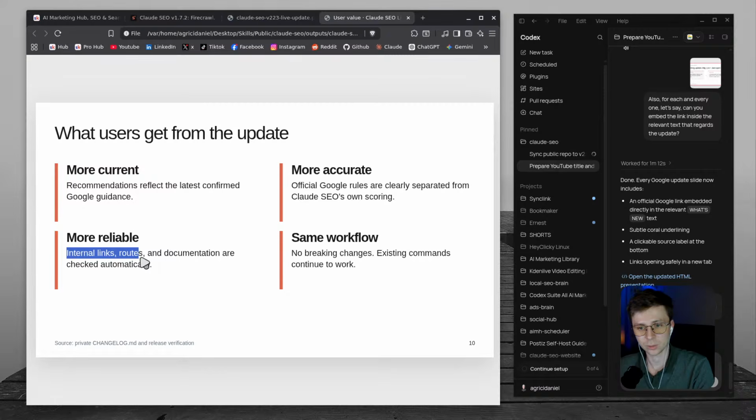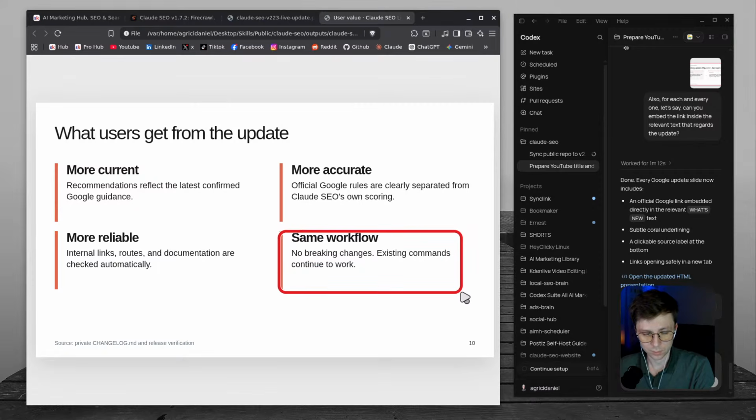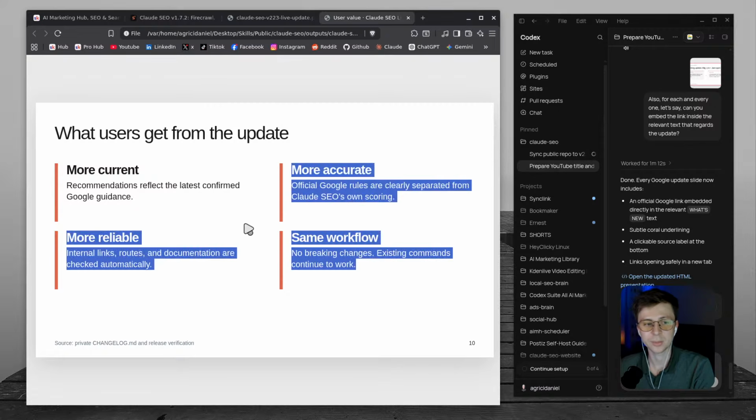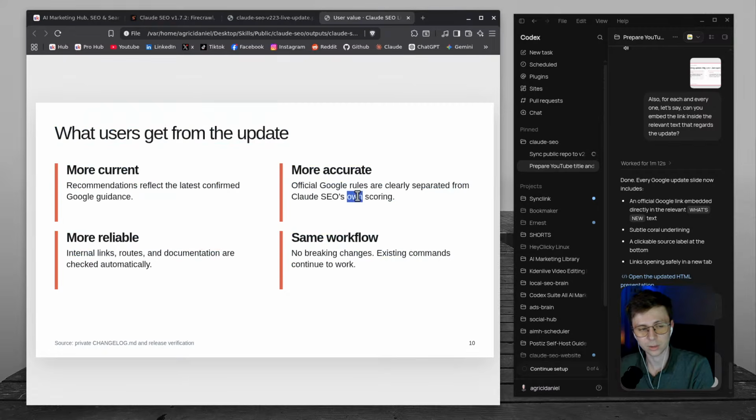So we had a few dead links before, so we fixed all of them. The routes and documentation are checked automatically. And again, guys, it's the same workflow, just with updated information. So no breaking changes, existing commands are still the same. They're still there, just the prompts were updated based on Table 5 methodology principles, plus Google's latest updates.